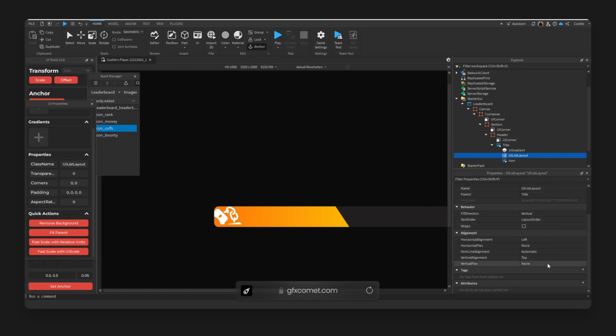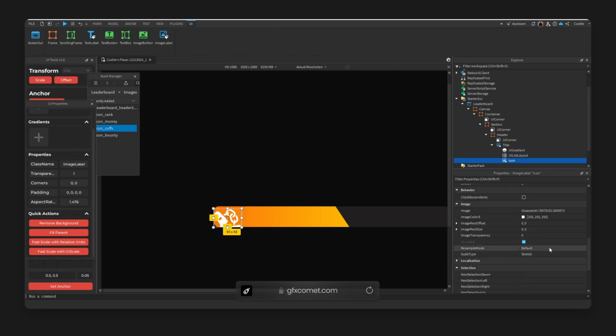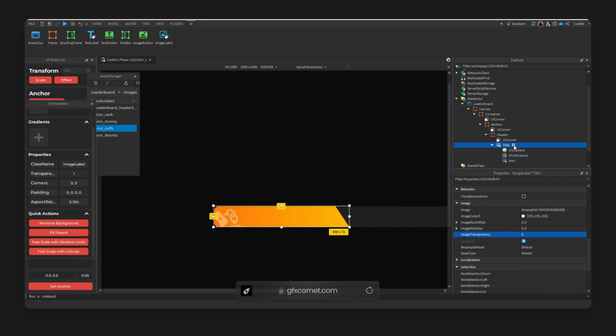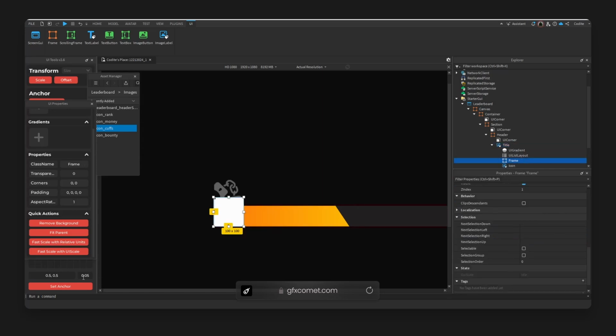Probably like bottom, and then transparency. There we go, and then I'm going to add a frame now.